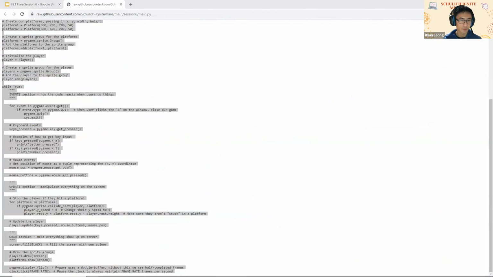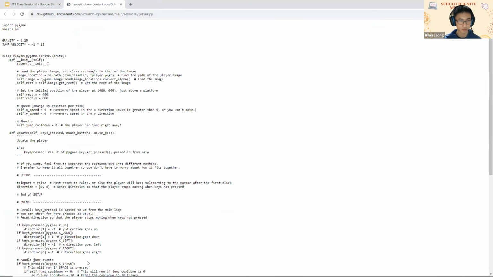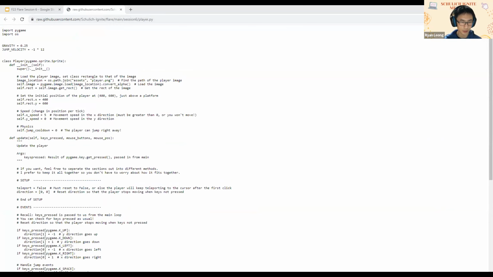Okay, there you go. You have to rename the platform file so that it doesn't have a namespace conflict. Okay, yeah, I think we're good. There you go, player.py. I just use Control A to highlight everything. I feel like most of you should know that already.